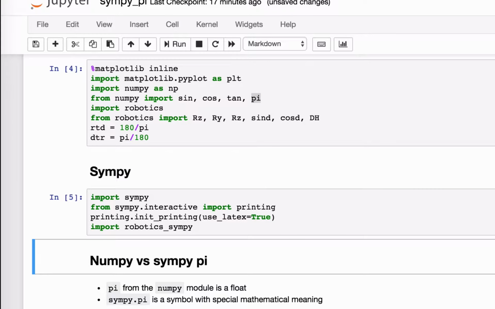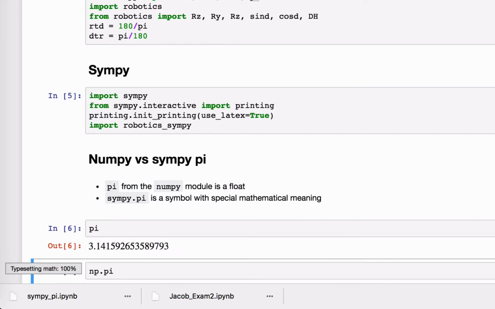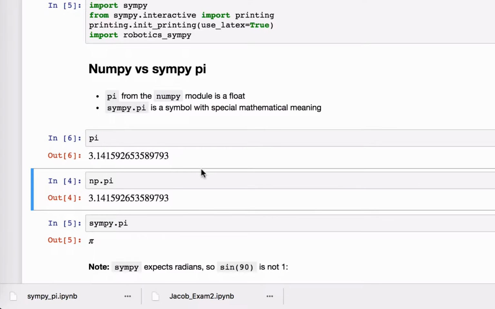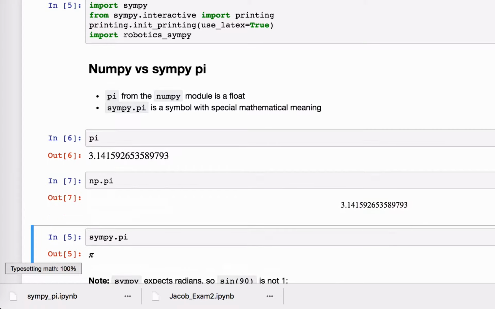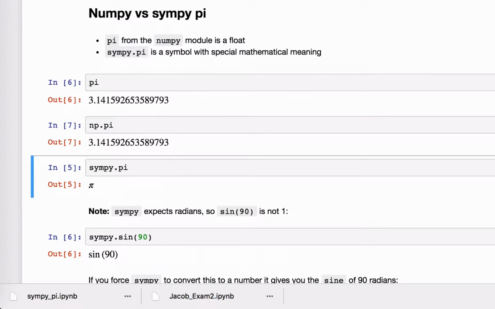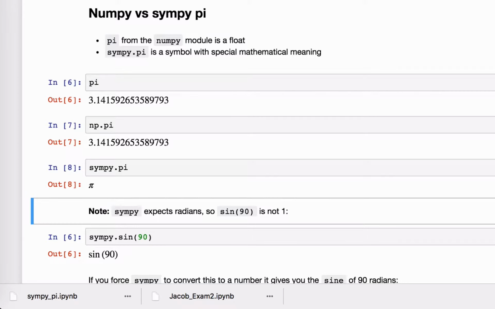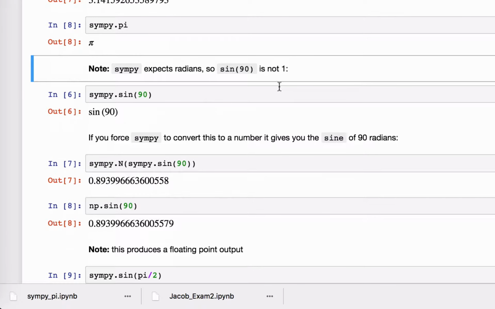Pi just by itself is a floating point number. np.pi refers to that same thing and is also a floating point number. But if we're using SymPy, and if we want to get exactly 0 or exactly 1 for the sine or cosine of, say, 90 degrees, or pi over 2, then we need to use sympy.pi, which you can see refers to a Greek letter, and it has special meaning in the SymPy module.